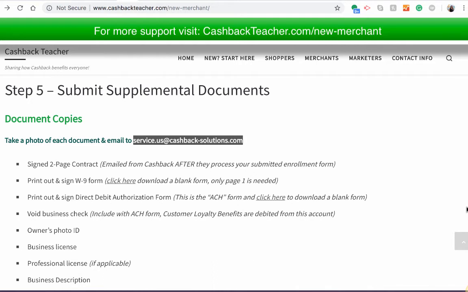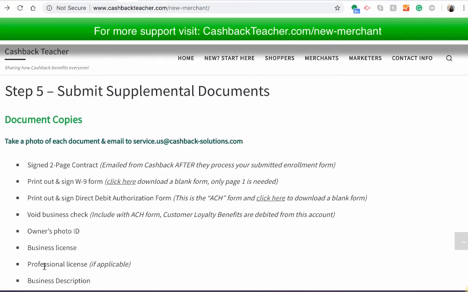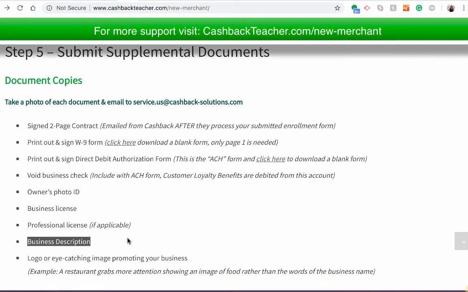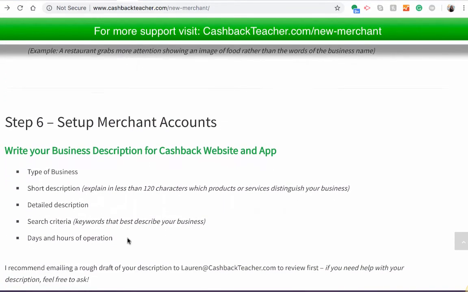to get your account up and running. So I'm back on my website, cashbackteacher.com, and you're going to see the list of all the different things that you need to make sure get turned in. You can take a photo of them and then email them to service.us@cashback-solutions.com. And here's all the different things. The one thing to note, or a couple ones down here, so you're going to see the business description. That's actually going to be right down here below in step 6.